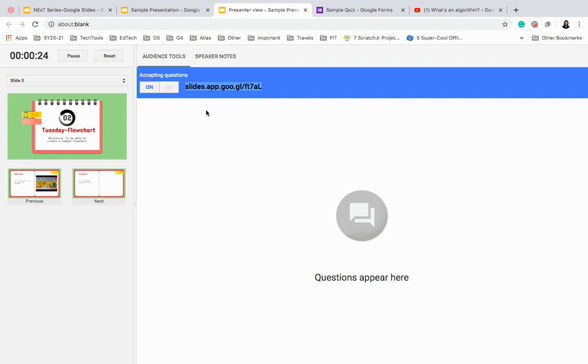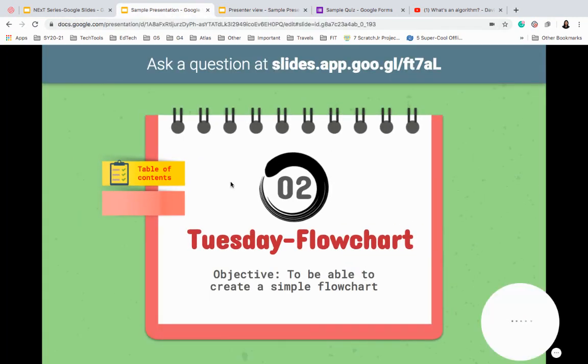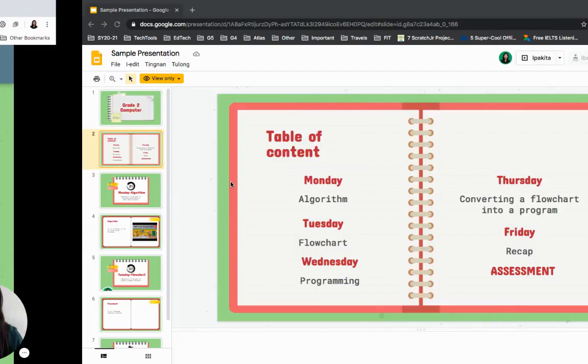Okay, now you can give the link to your students, or another way around, the link is already automatically flashed as you present your presentation. So all the students need to do will be just to type the link and access it. Okay, now let's try it.